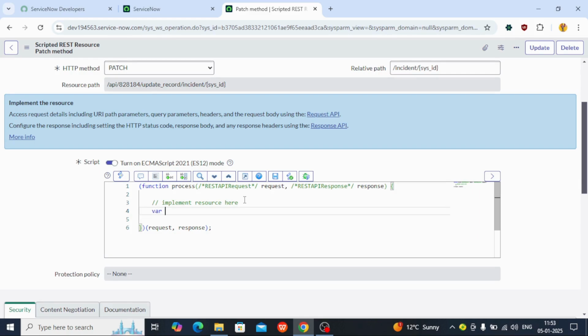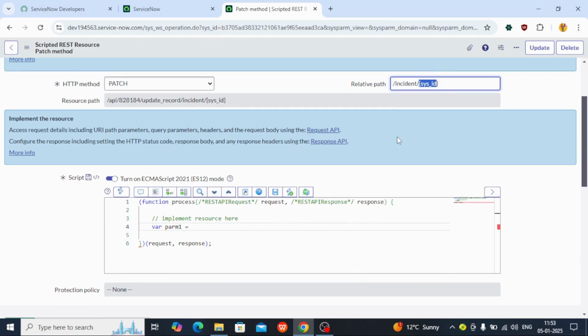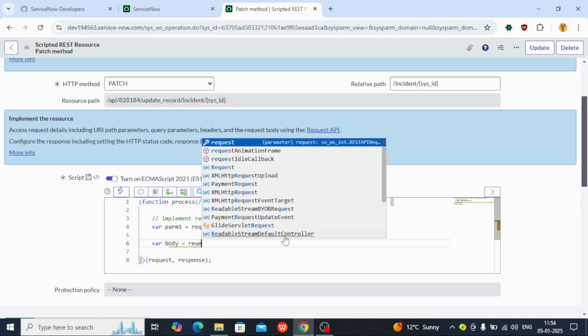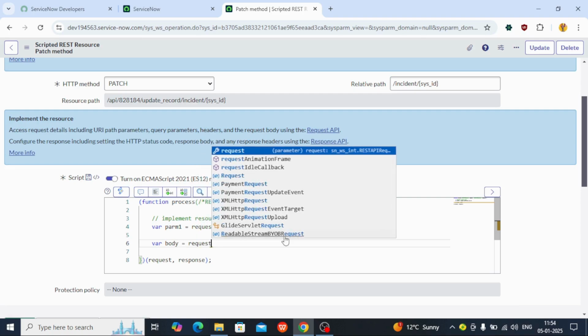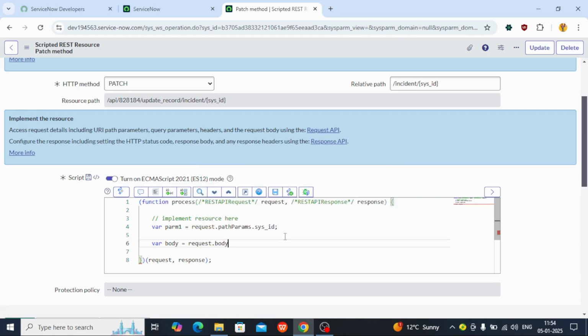First of all, I will take one variable, param1. Here I will store the sysID of this query. So I will simply do request.pathParams.sysID. I have already clarified what path param and query param are. If you haven't watched my first part, you can go and watch it so that you will easily be able to understand what path params and query params are. Now I will take a variable body equal to request.body.data. Now I will terminate this.